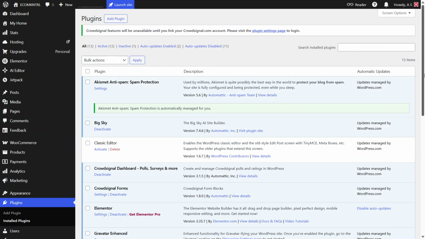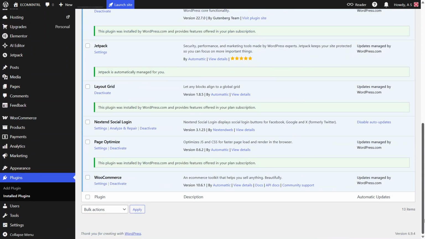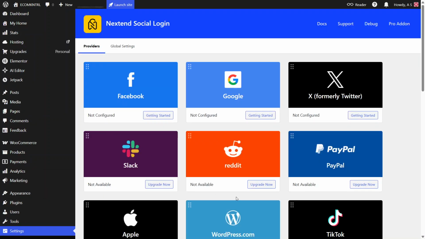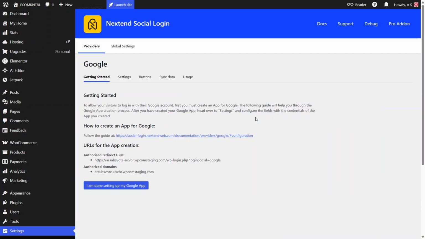Scroll down until you see Nextend Social Login and Register in the list. Under the plugin name, you'll see a few links. Click on the one that says Settings. This will open the main configuration area for the plugin. Here, you'll see several social login providers you can add, such as Google, Facebook, or others. Choose the provider you want to offer your customers by clicking the Getting Started button under that provider.